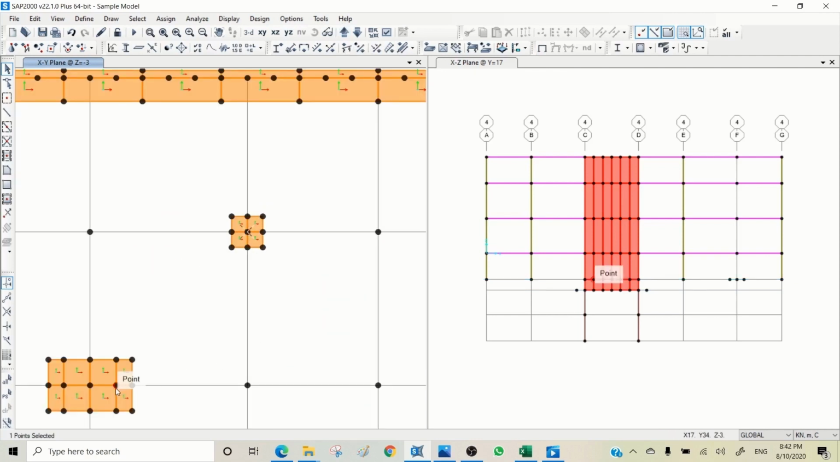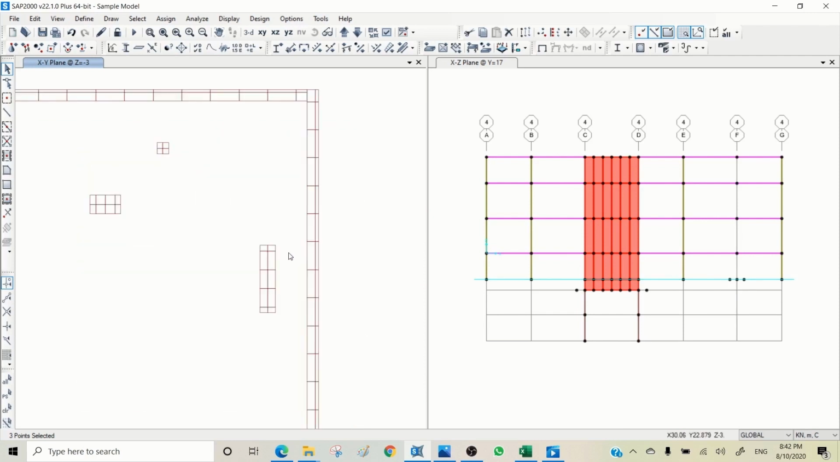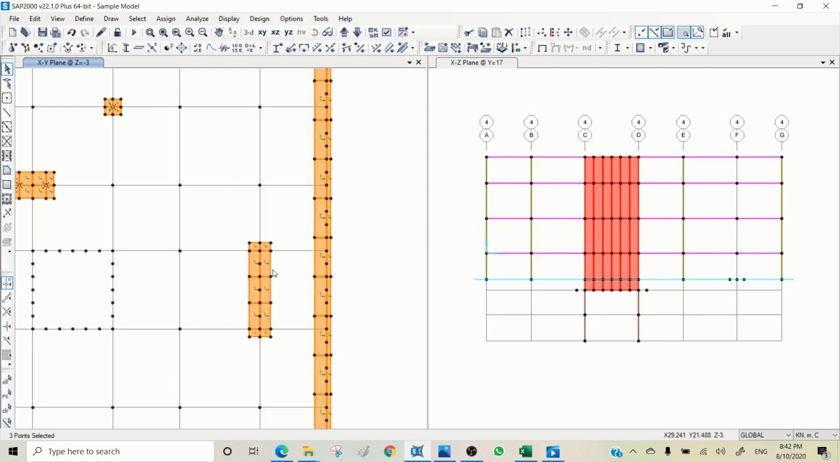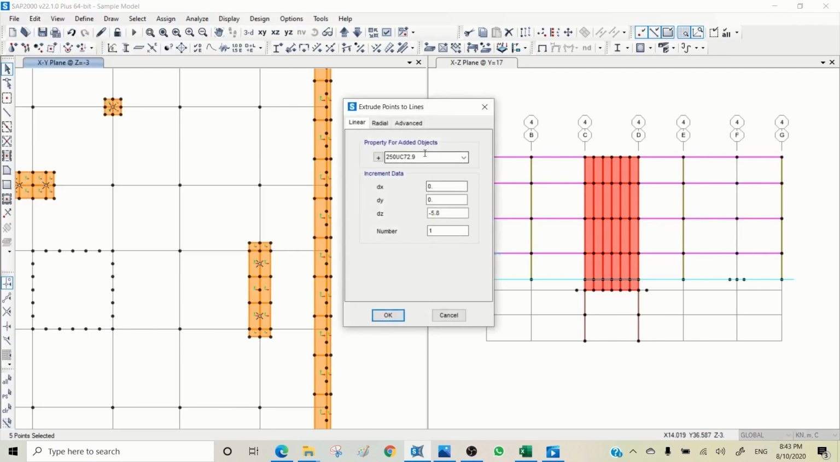So one pile here. All piles are the same size, so I can select all of them at the same time. I'm selecting those, and I'm selecting this element here. I leave the retaining wall for now. I need to explain there is a minor edit here. So I'll select all of them, and I'm coming to extrude, and extrude point to frame cable. So it gives you the same option.